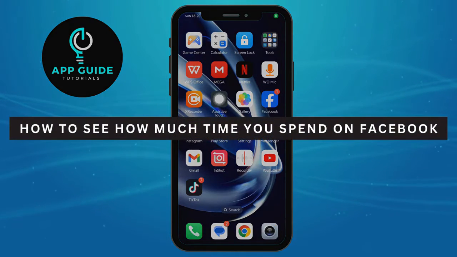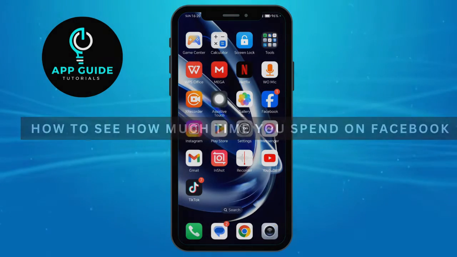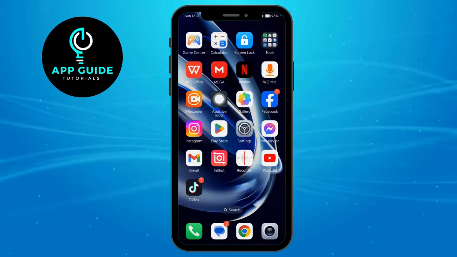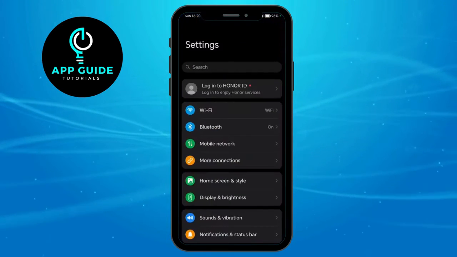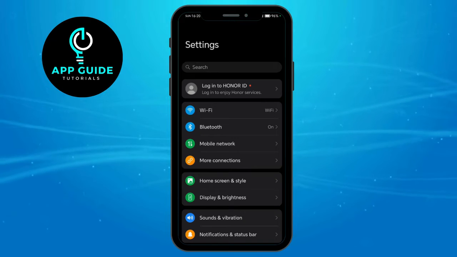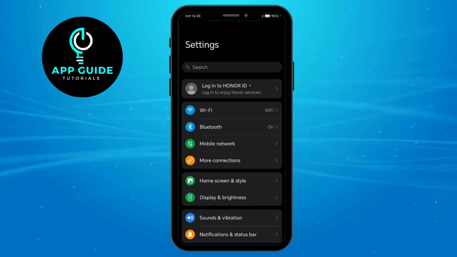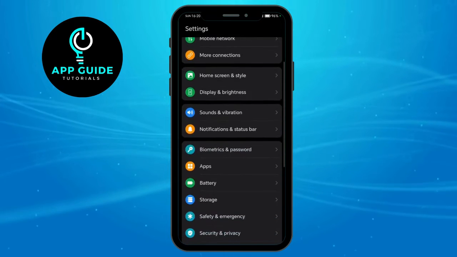How to see how much time you spend on Facebook. So the actual settings vary from phone to phone, but if you're on Android like mine, you can head over right here to your settings. On iPhone, it's actually really direct because you can see screen time already right here. But if you're on Android, you can scroll down right here onto your apps.